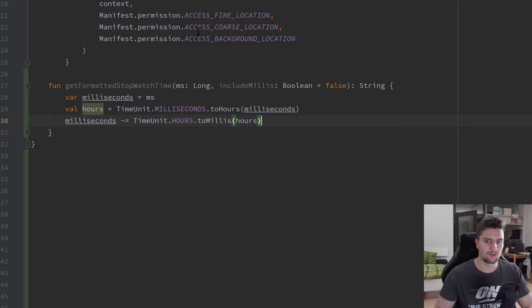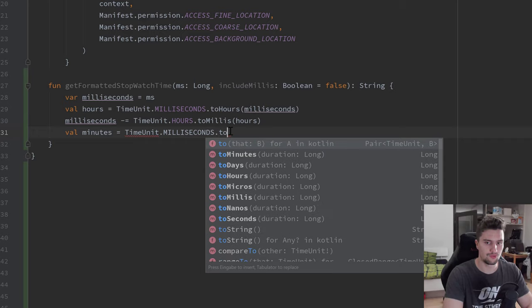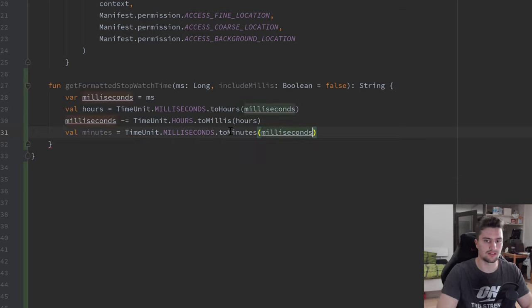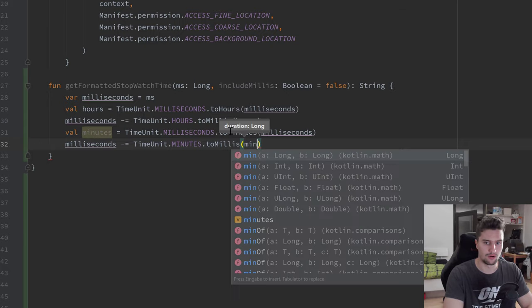So why do we actually do this? First, we convert our milliseconds to hours and then our hours to milliseconds. The reason is just that we need that hours variable to later display that in our string that we return here. Next, we are going to have the minutes, val minutes, and that's going to be calculated by the remaining milliseconds because we subtracted the hours already here. So we get the minutes by using TimeUnit.MILLISECONDS.toMinutes again, and we pass our remaining milliseconds here. And after that, we can use our milliseconds again and subtract TimeUnit.MINUTES.toMillis, and we pass our minutes here.